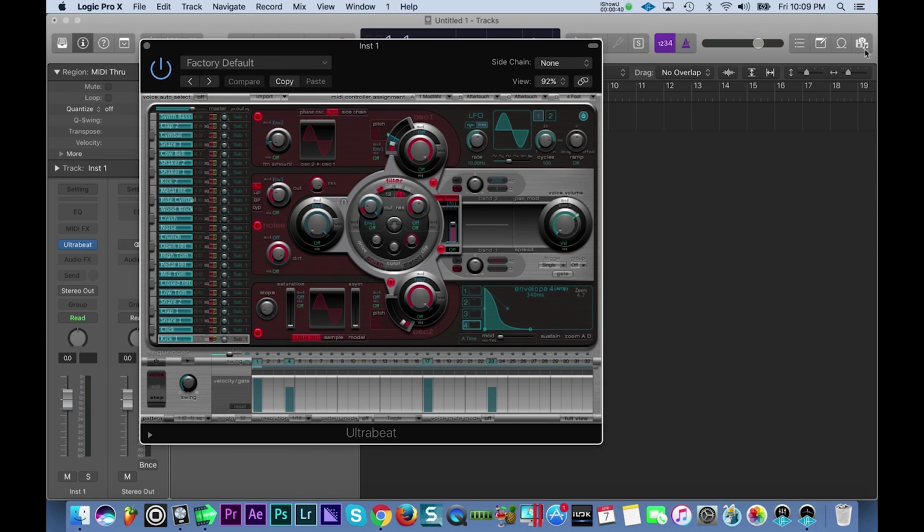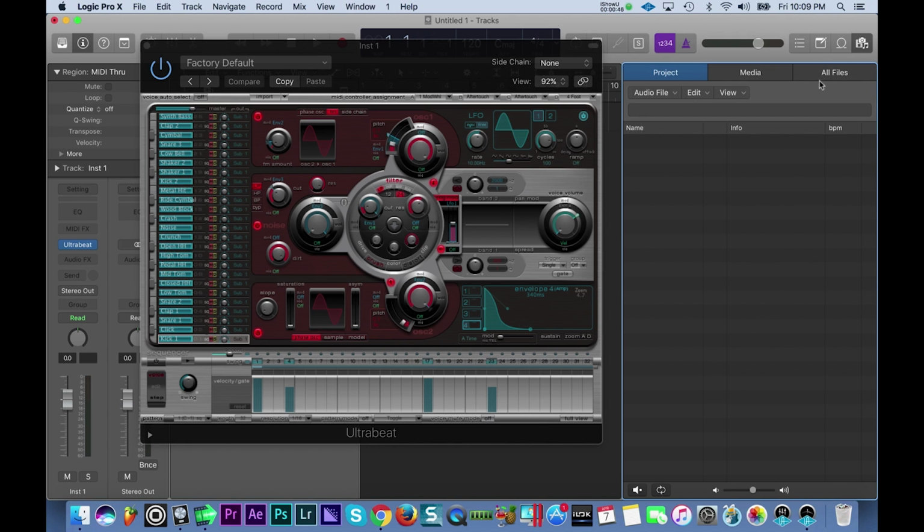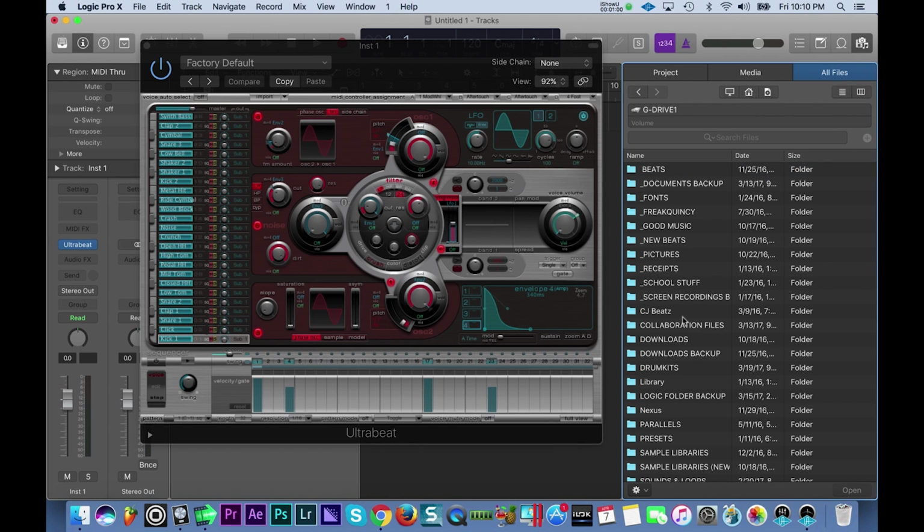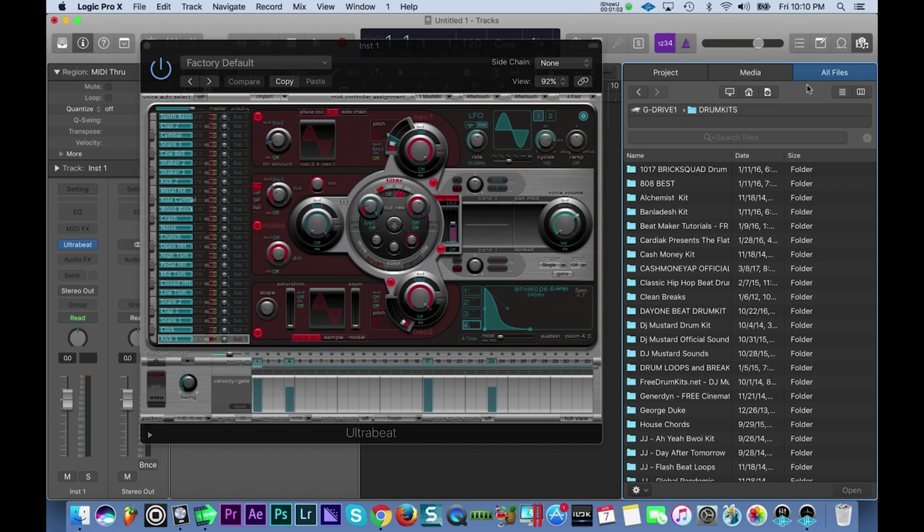And let's go ahead and import a sound. So I'm going to go to my browser on the top right here. I'm going to go to All Files, and then click on this Monitor button. Here I have an external hard drive where I have a lot of sounds, drum kits and stuff like that. I'm going to double click on that and go to my drum kits. So this is how you can navigate to parts of your computer easily and import sounds directly from your computer into Logic for use.